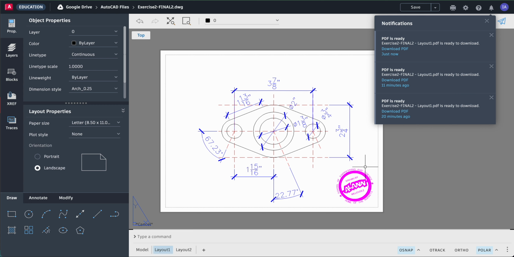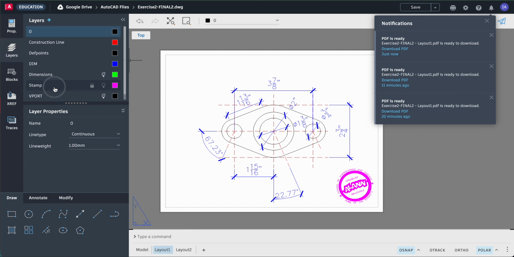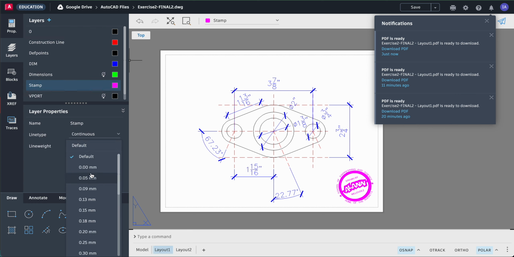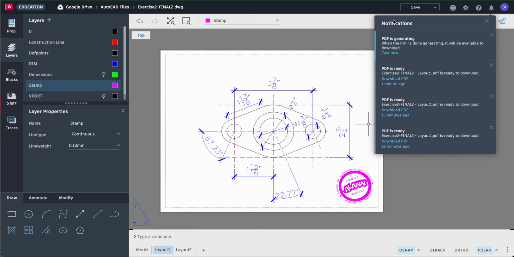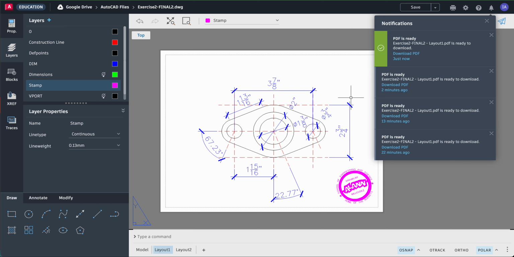So now that it's purple, we can now go to layers and then select stamp, and make sure that the line weight is thin. So we'll do a 0.13. Okay, and then we're going to click again, plot. And then we're going to wait again for that third or fourth PDF that you created where you want this to be thin. So now it's ready.